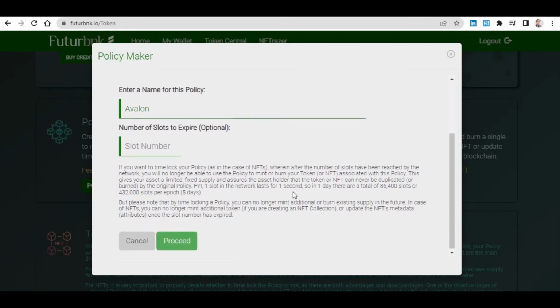Now, for the slot number or the number of slots to expire, please remember that if you create a policy, you need to choose whether to time lock the policy or not. Time locking a policy means that after a certain number of slots in the network, the policy will be rendered as expired. It means that you can no longer mint or burn your asset after the slot number that you choose expires. Now, this is actually just optional. If you don't want to time lock your policy, just leave it as is, leave it blank or 0.